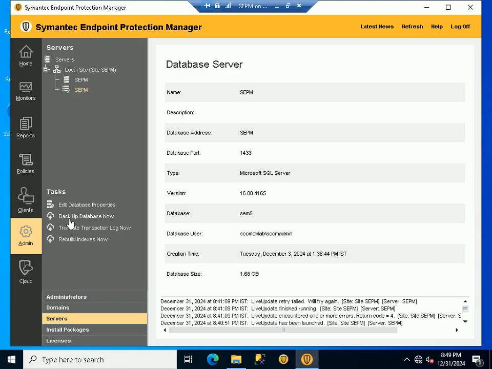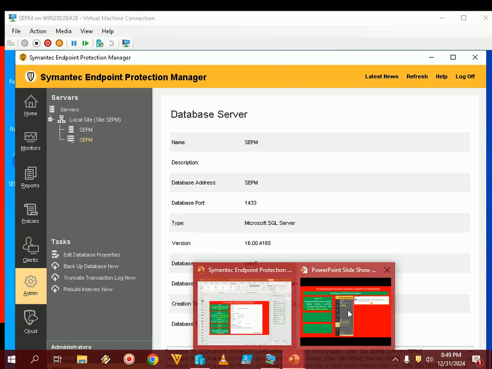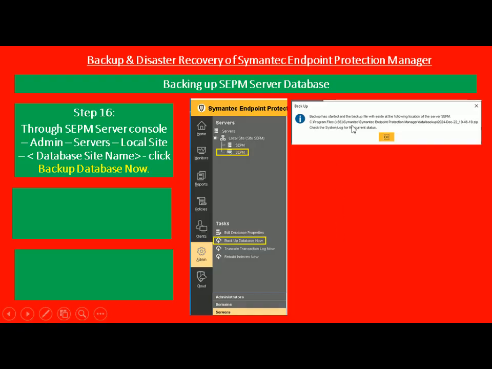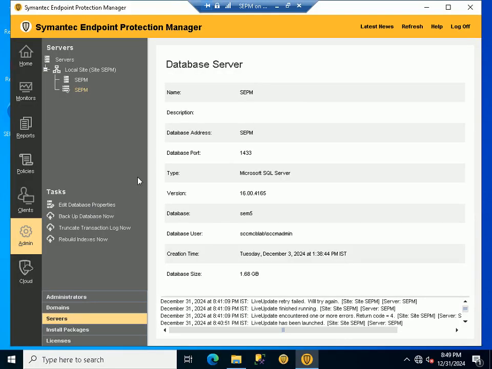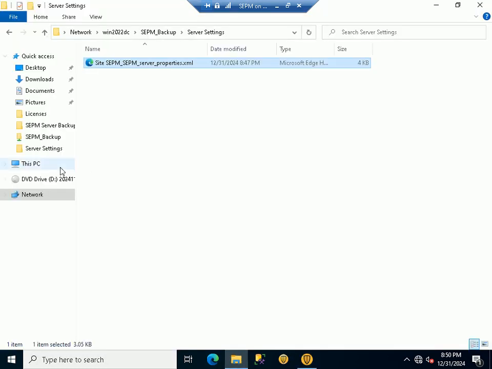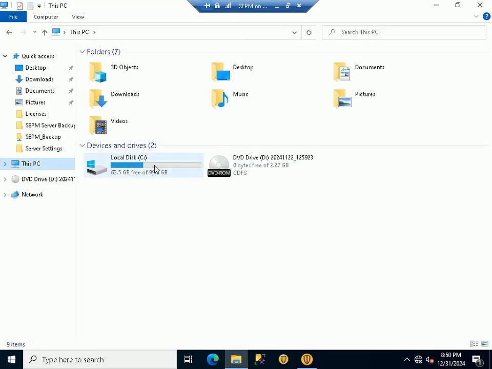By default the backup location is, let's move on to the PowerPoint again, C program files Symantec Endpoint Protection Manager data backup. By default it is automatically taking the backup. You can schedule that particular database backup, and we will see later how to schedule it. But first let's go to the location where the backup is already stored and see whether there is any existing backup.